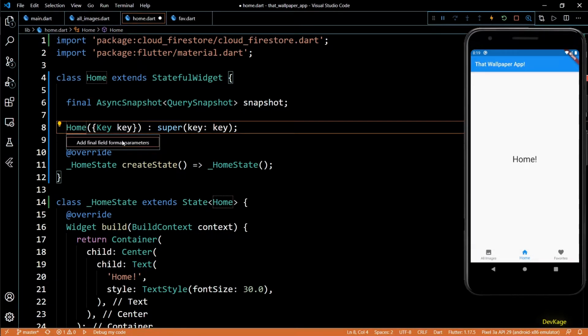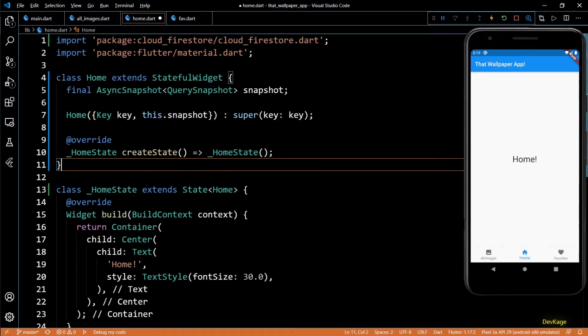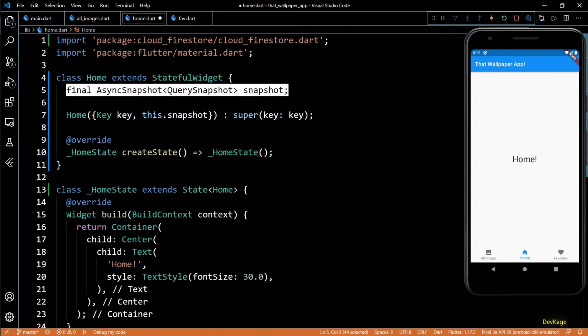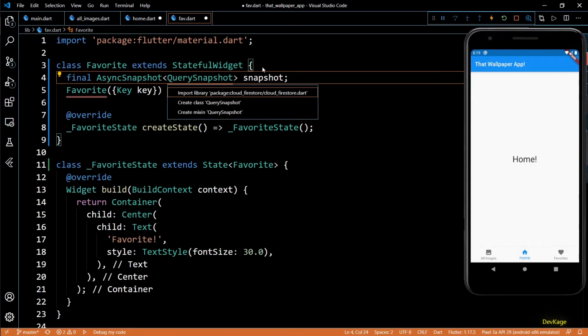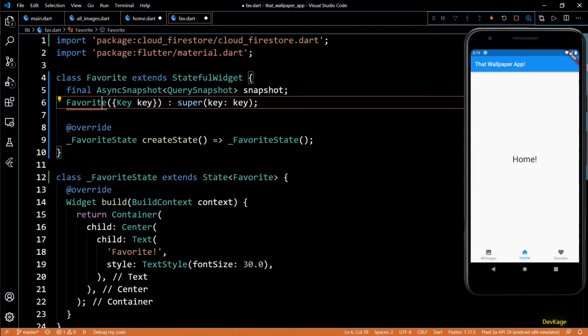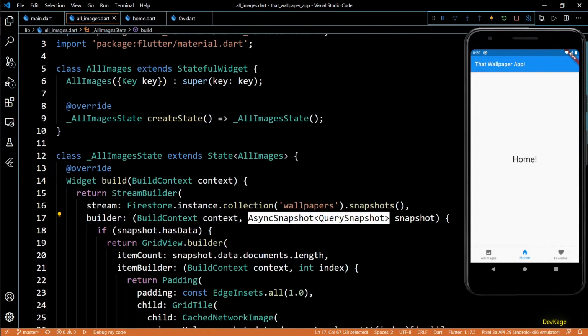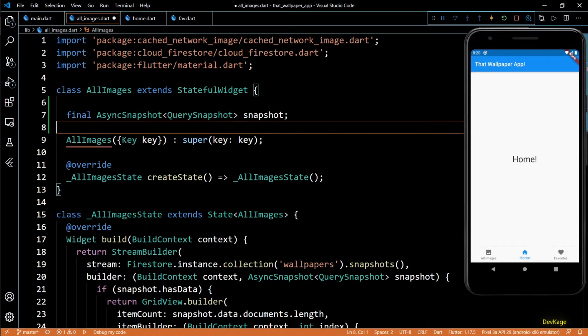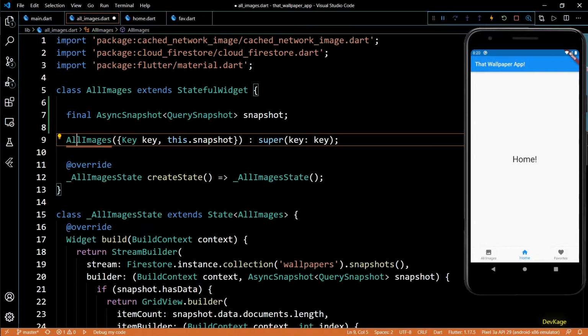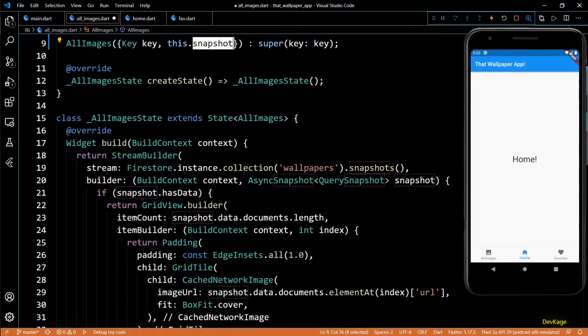As fields marked as final have to be initialized at the time of object construction, we are getting this error. It is suggesting to add final field formal parameters. If I select that, you can see now snapshot is added as a parameter to the constructor of home class. Now let's also add a similar field for favorite class. I'm not sure if we will need that, but let's keep it consistent for now. And now we can start doing the same for AllImages class. First, I'll add the snapshot field here, and then I'll add it to the constructor. Next, we can start moving the stream builder to main scaffold.